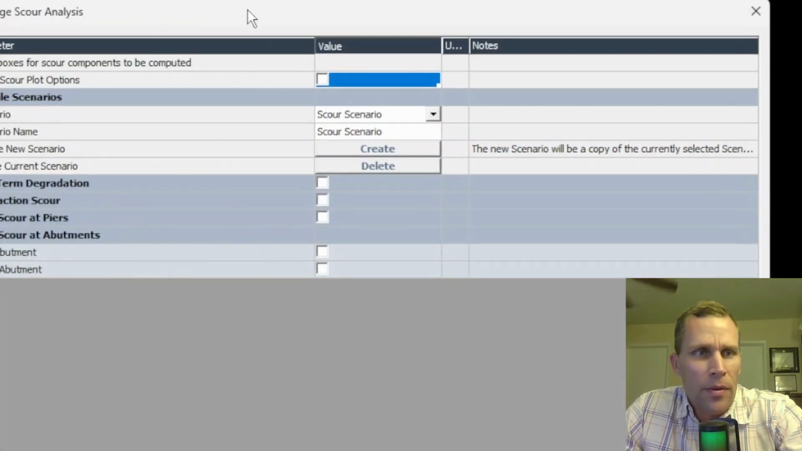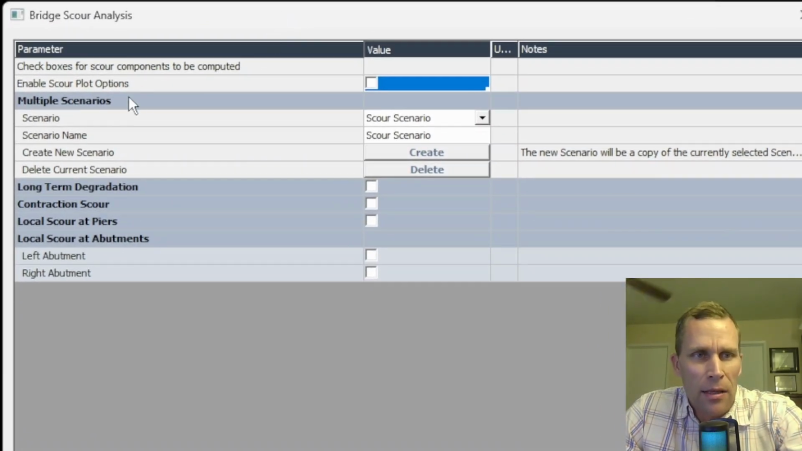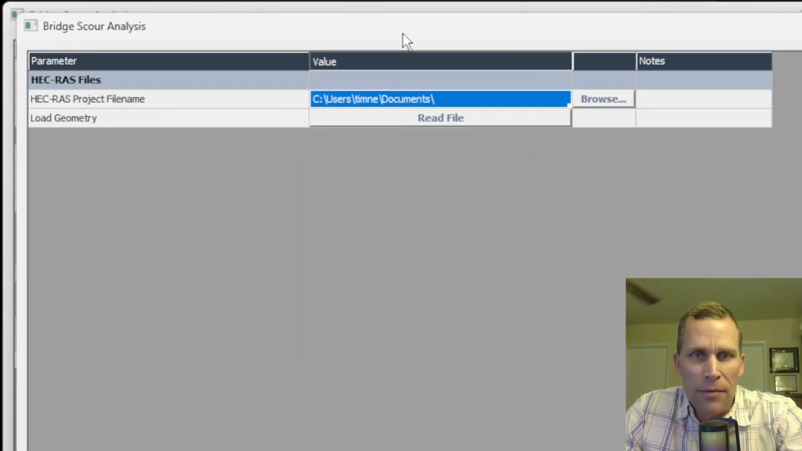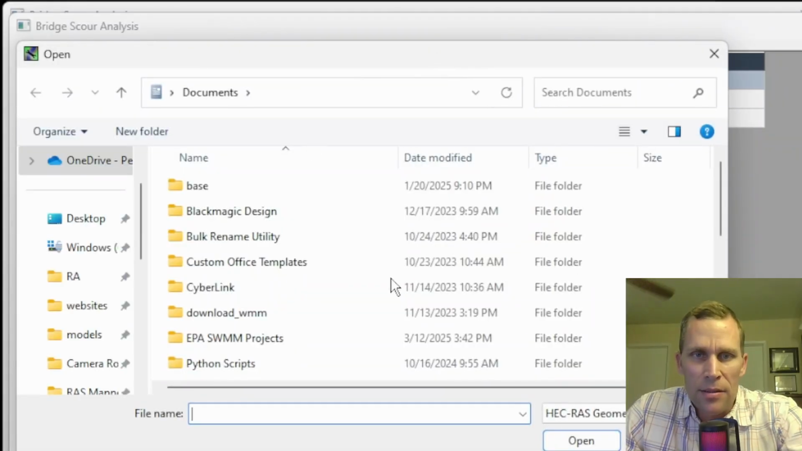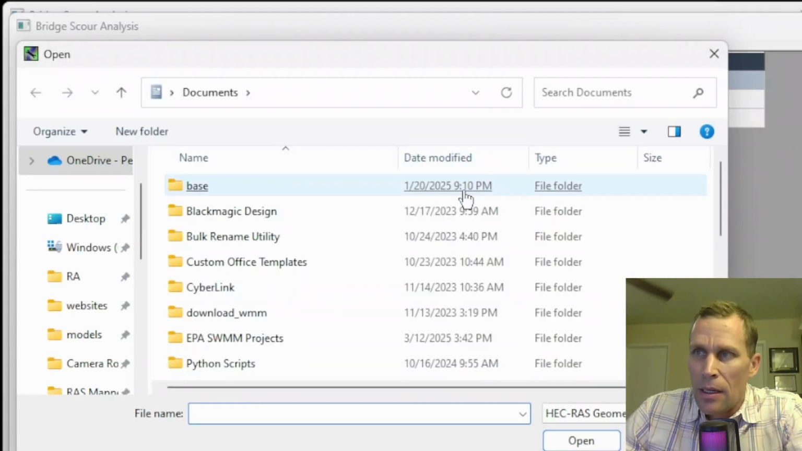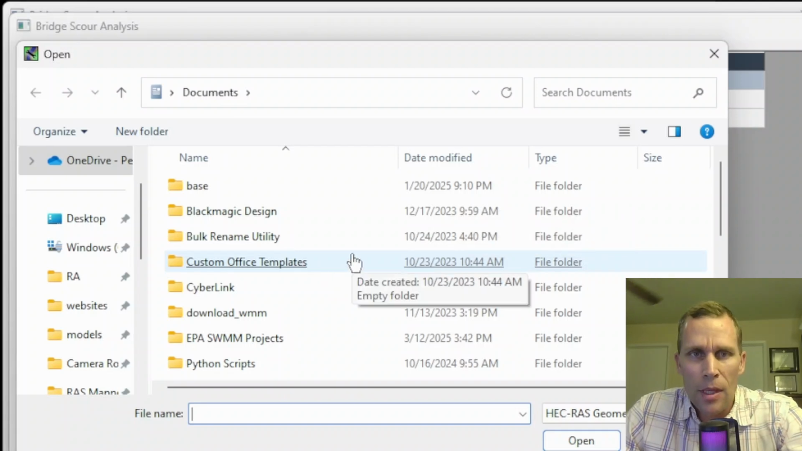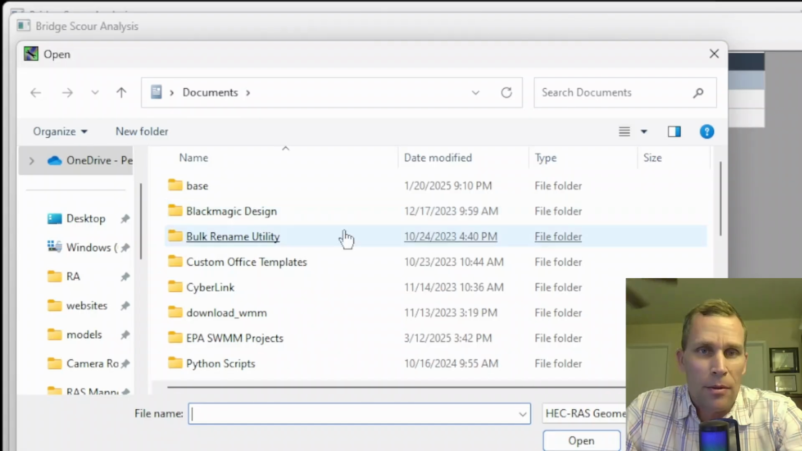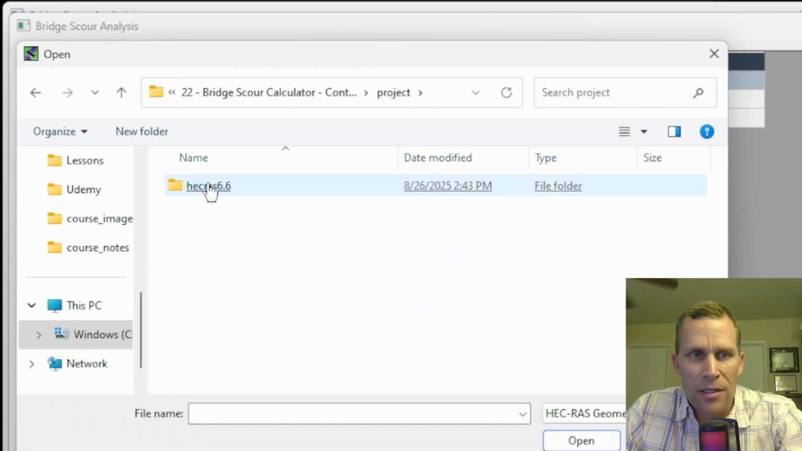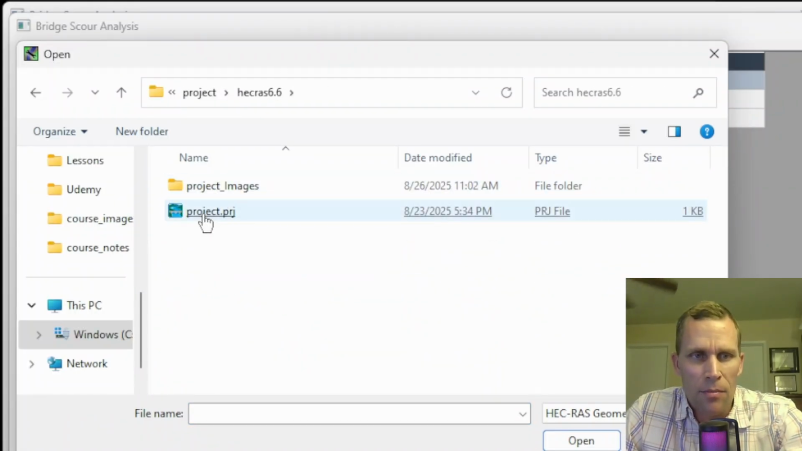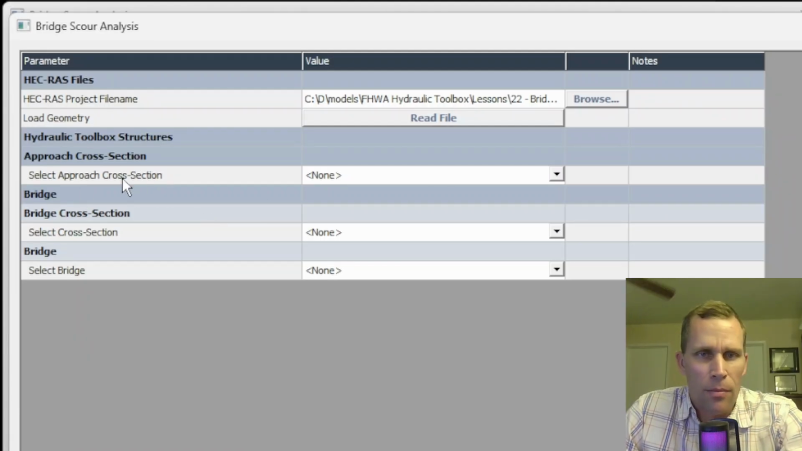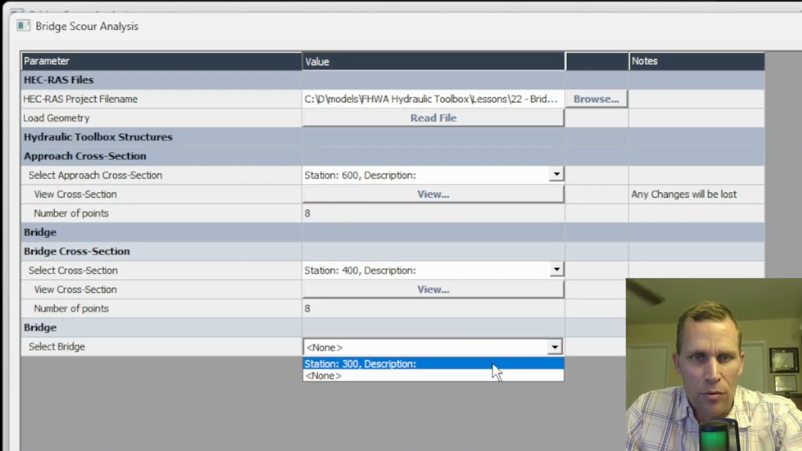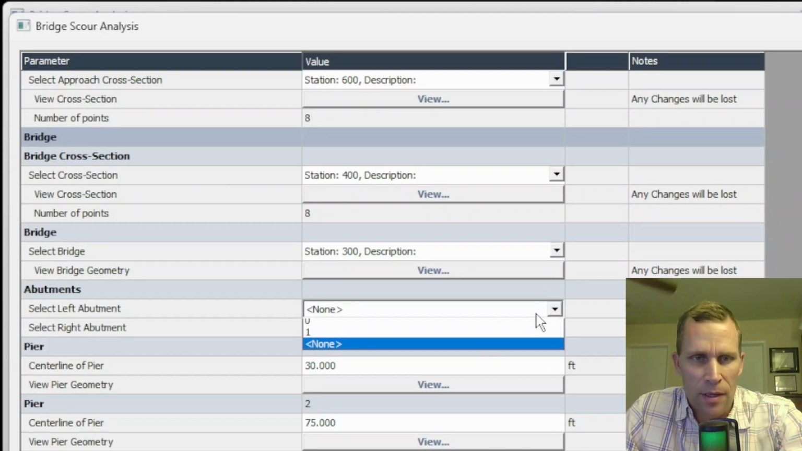So open up the bridge scour analysis. And the first thing I need to do is load in my HEC-RAS file. I'll click on import, navigate to the .prj file. These steps I'm doing right now, I did talk about in the last few lessons. I have a few other lessons already in this playlist about bridge scour. Lesson 19 is an introduction, and number 20 talks about how to create a HEC-RAS file, which is right here, my .prj file, which has the approach cross-section at River Station 600, the bridge cross-section, and then the actual bridge itself. Okay. I also need to specify the abutments.